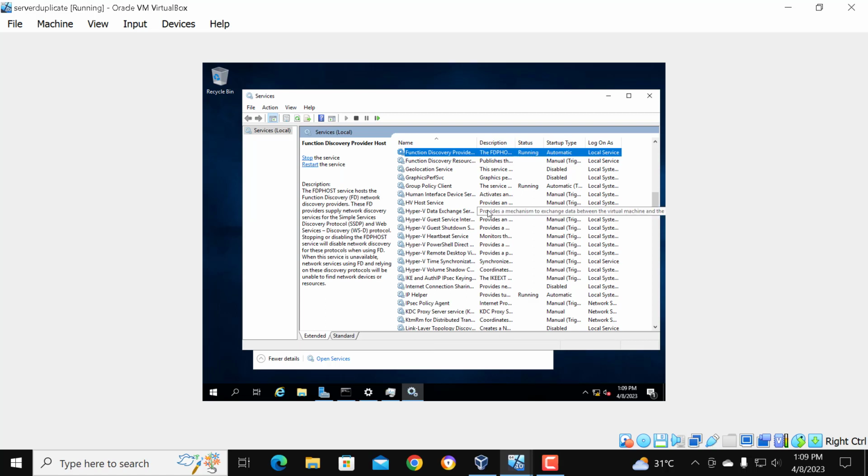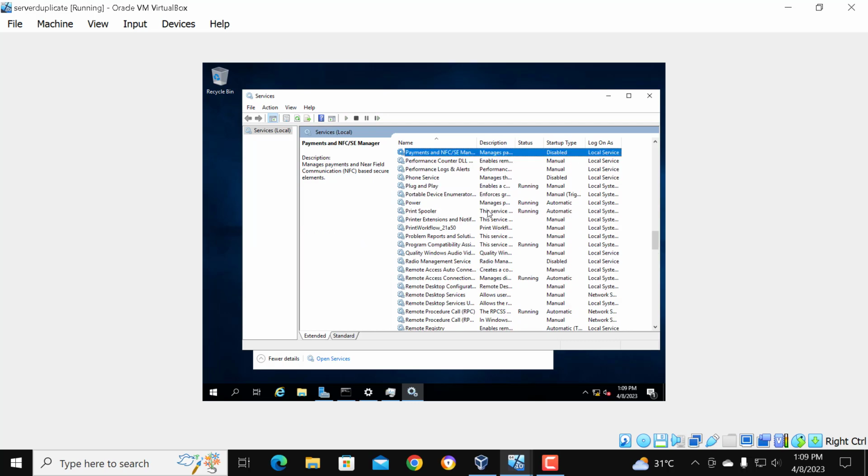Then we want to go to the SSDP discovery. Again, once you type it on the keyboard, it will come up.